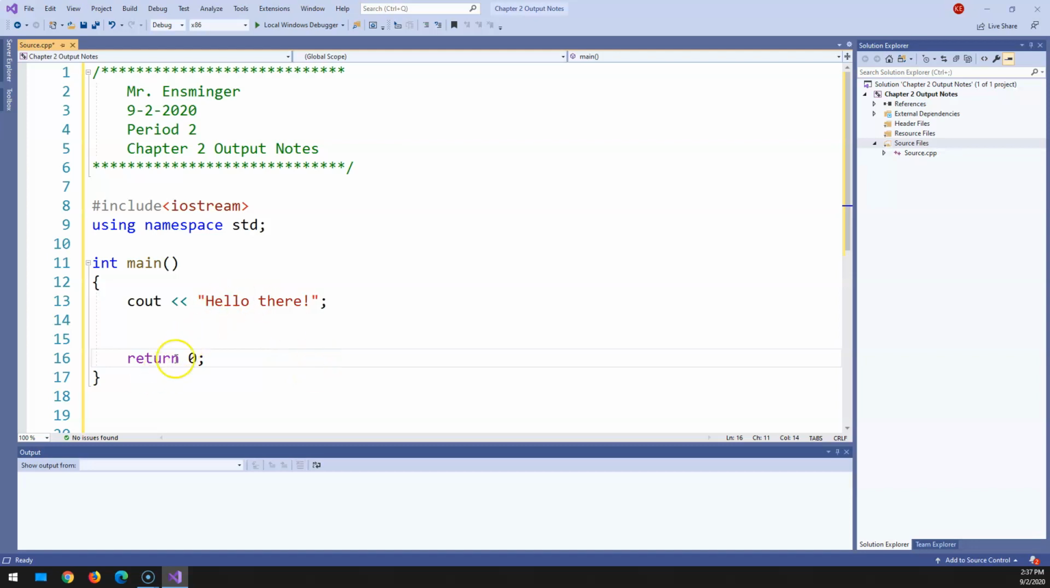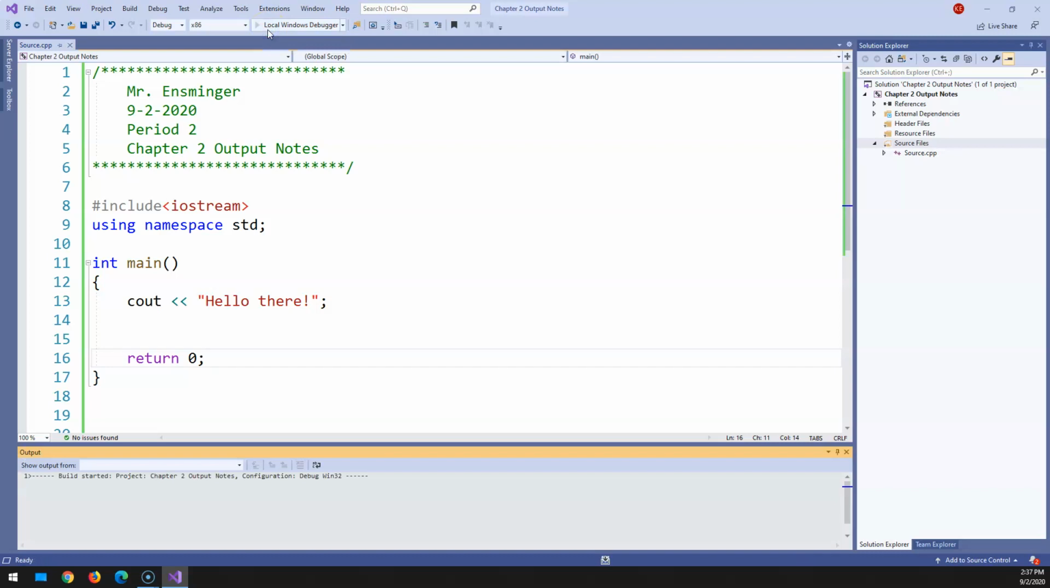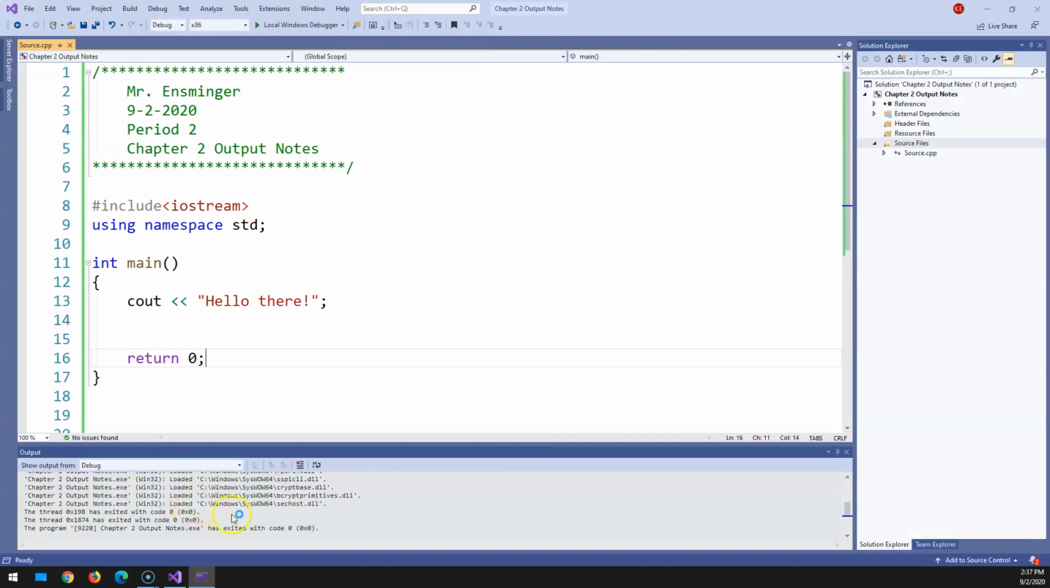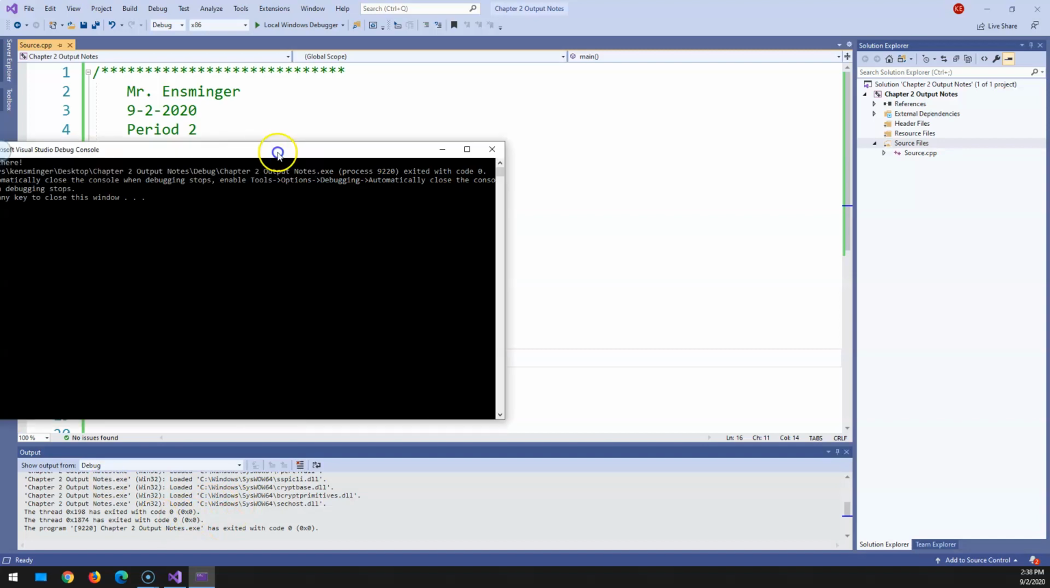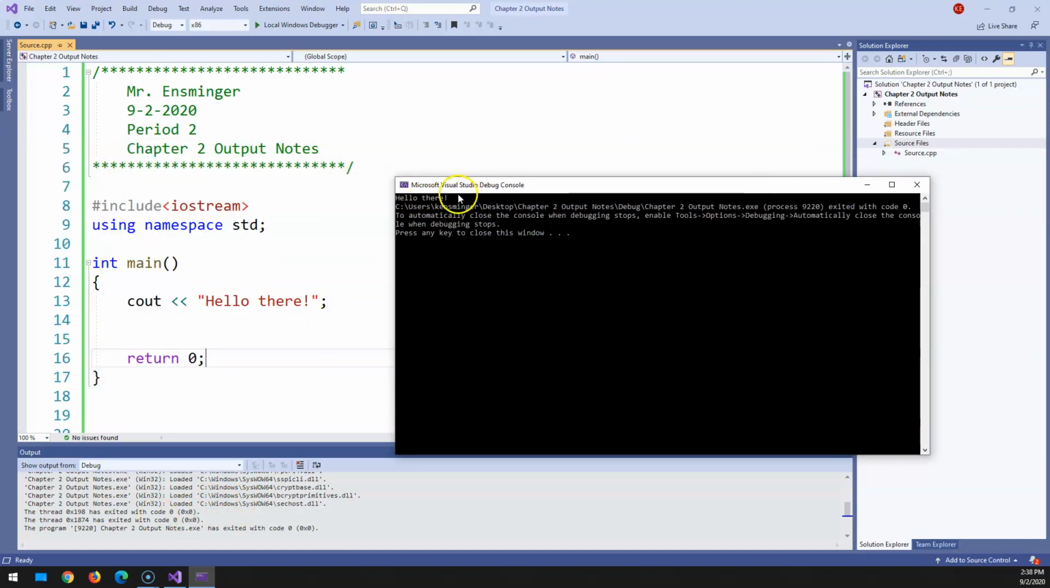So now we have a program. If I go up top here and I hit the run button, the local Windows debugger, click on that. Down here in the bottom, it's going to compile. And if you did everything correctly, there shouldn't be any errors. And let me drag this onto my screen. Right here, hello there, there's the text I outputted.